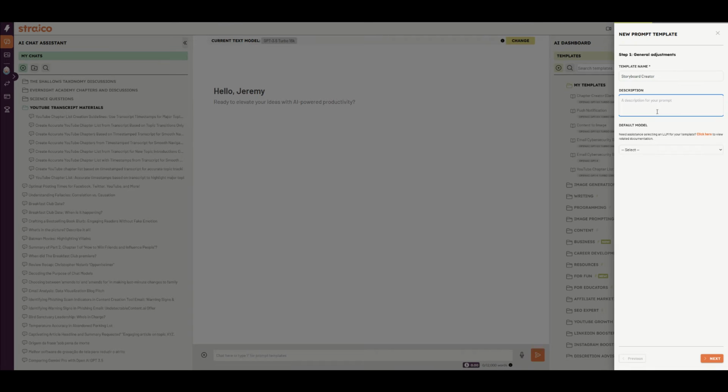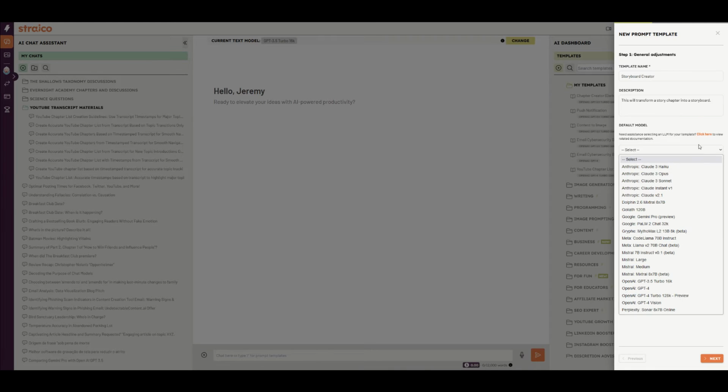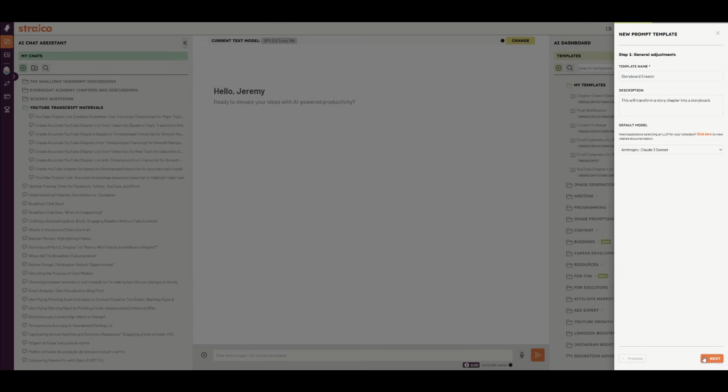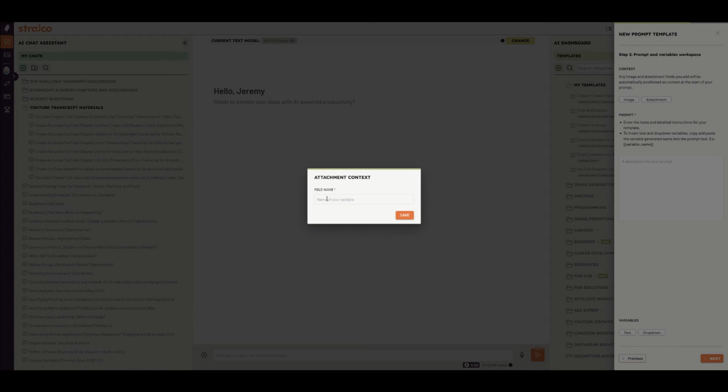Okay, the description is going to be: this will transform a story chapter into a storyboard. Then we're going to use Claude 3 Sonnet for this one next. And then we're not going to do an image, we will do an attachment. And this is going to be called chapter document.